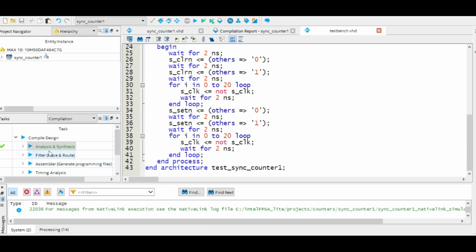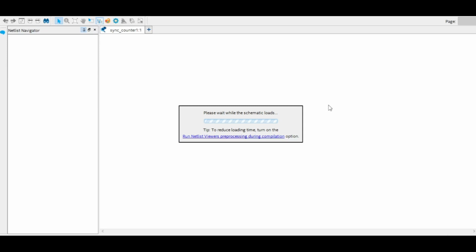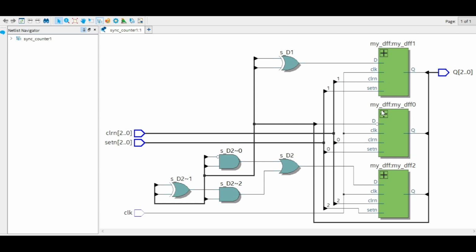While that is opening up, let's expand analysis and synthesis. Go to Netlist Viewers, RTL Viewer. Let's open that up as well and take a look at what that looks like. So this is the RTL Viewer. ModelSim will open up in the background shortly. But this is the RTL Viewer.